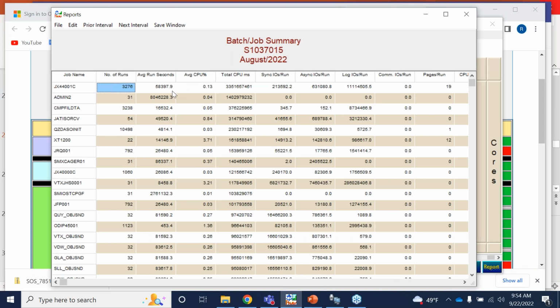While it was running, it doesn't use much CPU, but you can see it runs almost the whole day. There are 86,000 seconds in a day. You can see this job ran 3,276 times. So this is not a job that starts and runs all the time. This is a job that starts and ends, starts and ends, starts and ends. So what we're doing is summarizing how many seconds that job ran for the whole month.